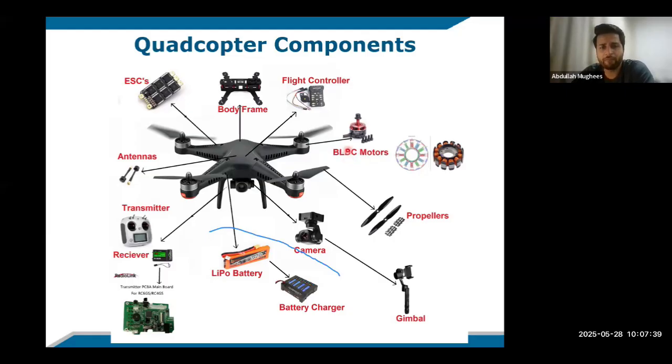And then we have propellers that are attached to, of course, these BLDC motors. These are also made from carbon fiber or other plastic materials as well. It depends on the quality that you are working with for your drone.